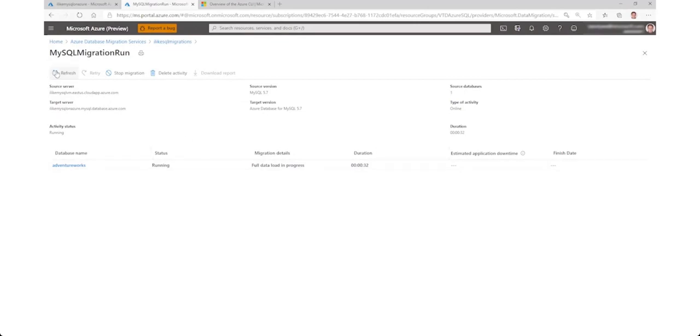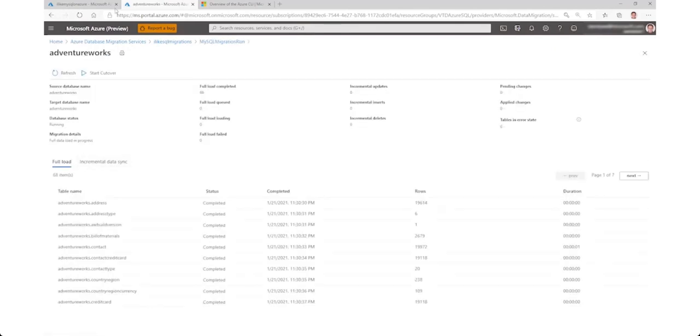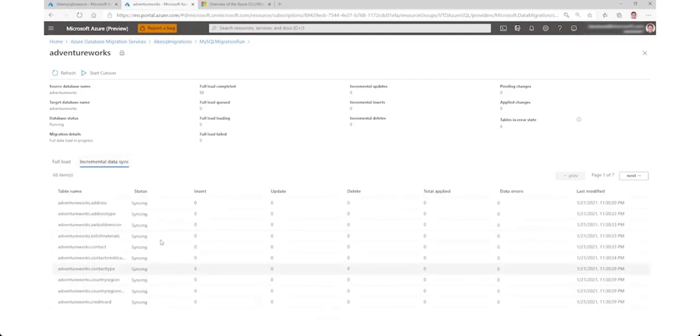We now see that this is running and that the data load is in progress. So this is currently up and actively running. And that's how we perform the database migration using the online capabilities that we have. Clicking into the details, you'll see that the database has done a full data load. If there were to be updates coming to the database, they will be reflected in the incremental data sync. So these tables are now in sync and will be synchronized until the moment you decide to cut over.